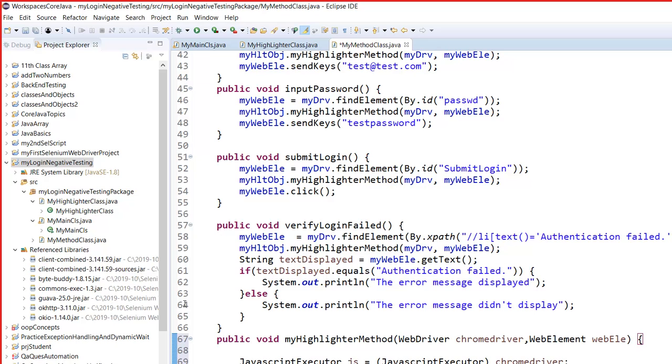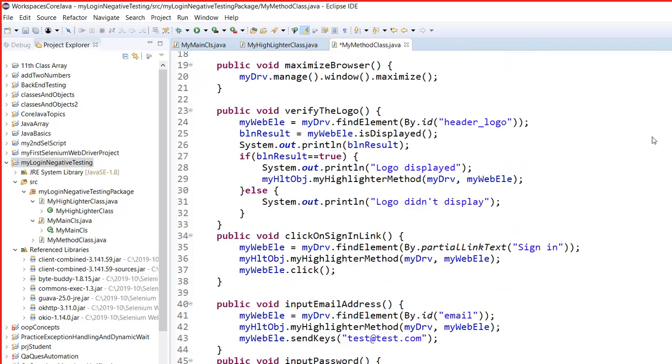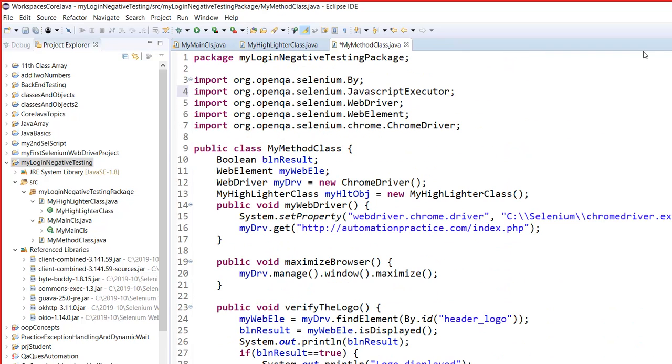I'm going to put it inside my method class, and if it is inside a method, then I can make a call without creating any object. So now what I'm going to do, again, will that resolve the issue? Give me 1 second. System.setProperty.